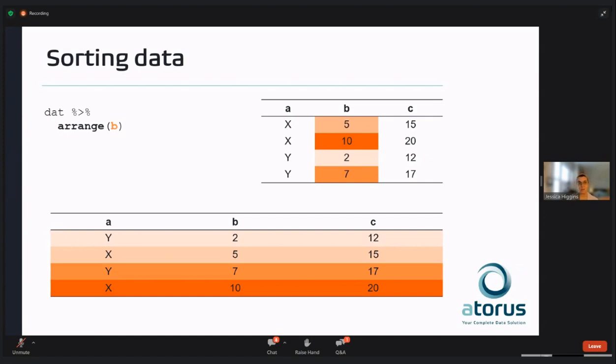Arrange will automatically sort in ascending order or alphabetical order. Note that if you have what appears to be a numeric column, but the numbers are actually saved as characters, you will notice this because the number 10 will come right after the number 1. In that case, it's sorting as characters. But generally, as long as your column is a numeric column, it'll sort numerically.